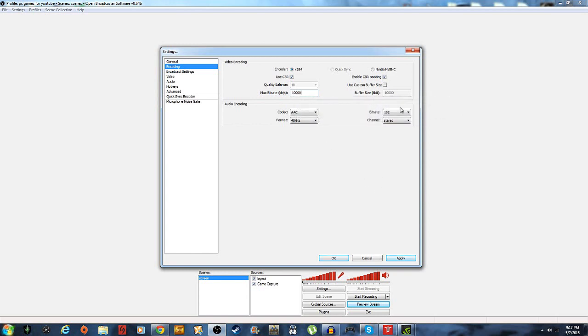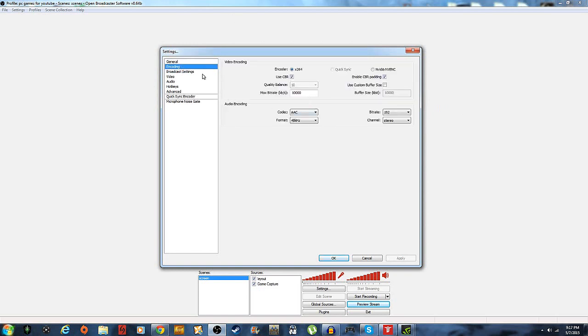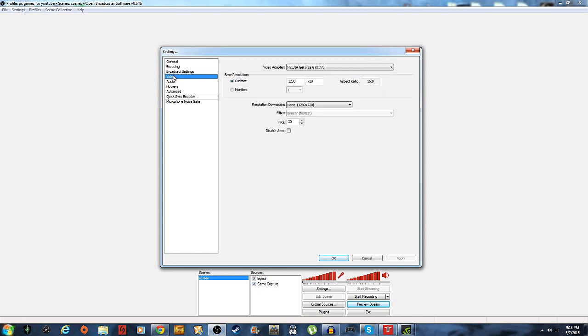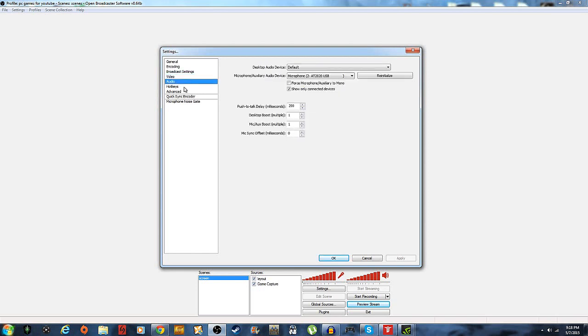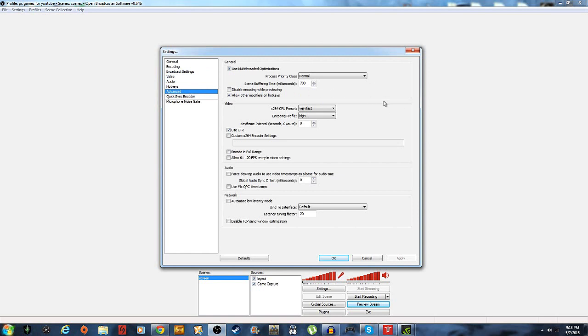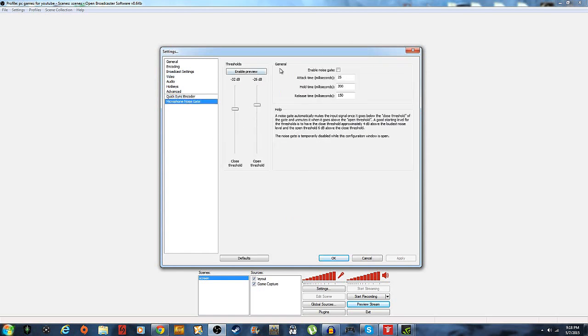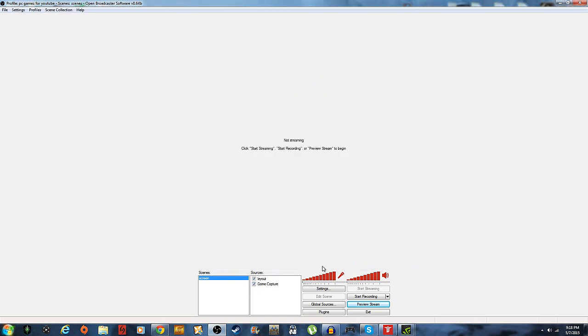Yes, it is. Make sure, and then what you want to do before you do anything is click apply again. Go over everything real quick. 10,000, 192. You want to make sure you have everything set correctly. You don't want to mess anything up. Audio, hotkeys, advanced. Oh, I forgot advanced. No, I didn't. Make sure all this is set. Quick sync encoder. This doesn't really matter. Microphone noise gate. This doesn't really matter. Okay, now you're going to want to click OK.